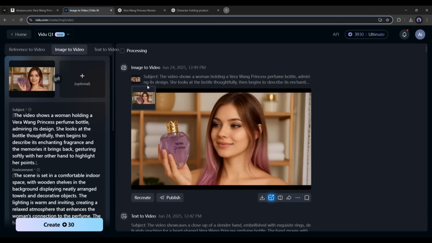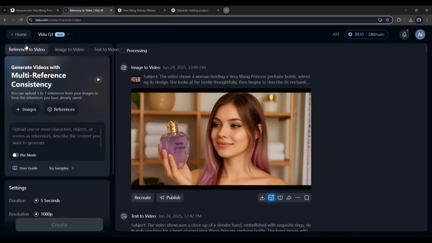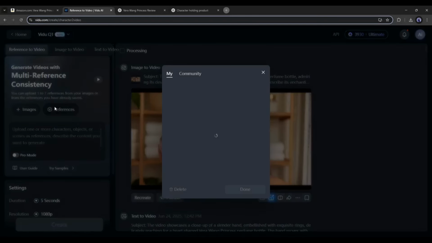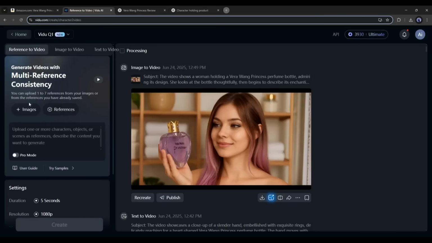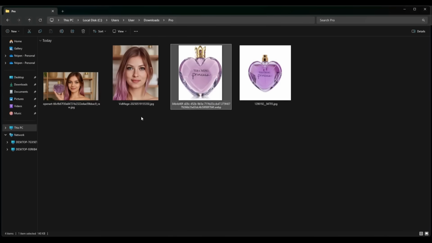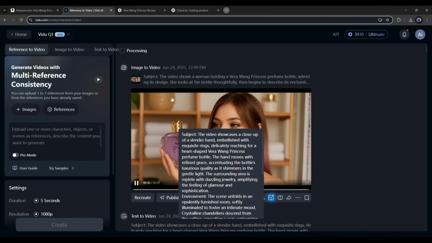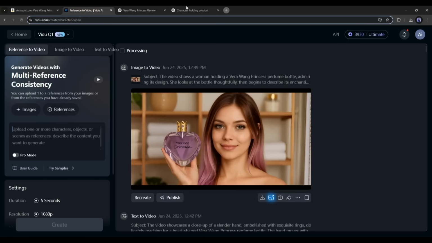Instead of doing that, I will use the Reference to Video tool. Here, we can upload 1 to 7 reference images and then generate consistent character and subject videos. I already collected a product image and the image of the model. Now, let's see how we can generate the video using the Reference to Video generator.